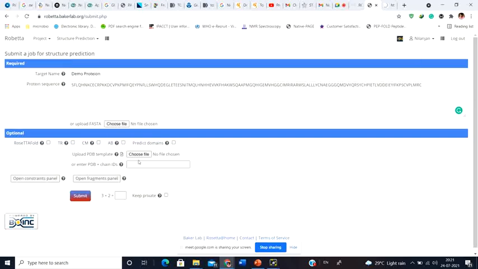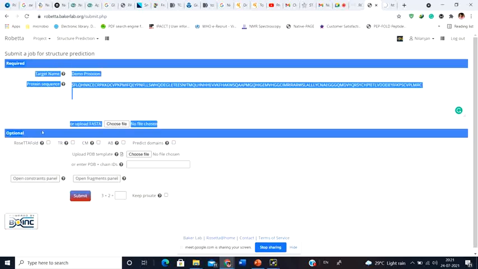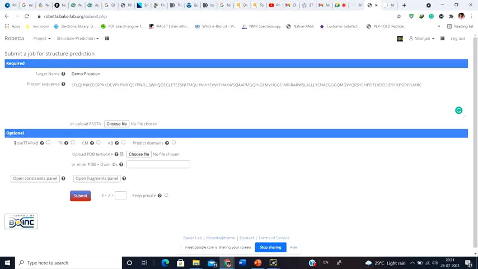Okay, so once you have that, then what to do? The next thing is the optional part. Under the optional part, you have one option called RosettaFold. Then you have the TR, CM, AB. So let's start with AB. What is AB? Hover your pointer to this question mark and get to know. AB is actually the ab initio modeling.